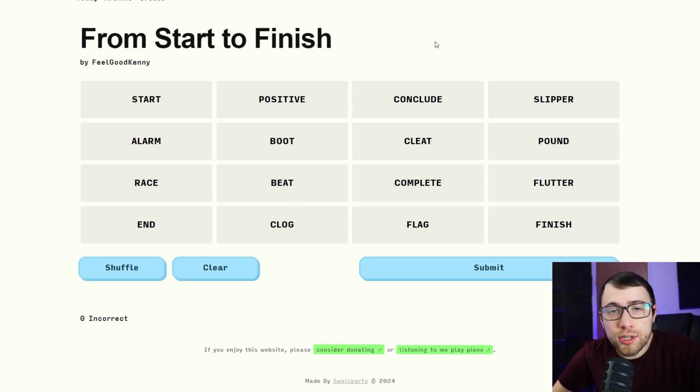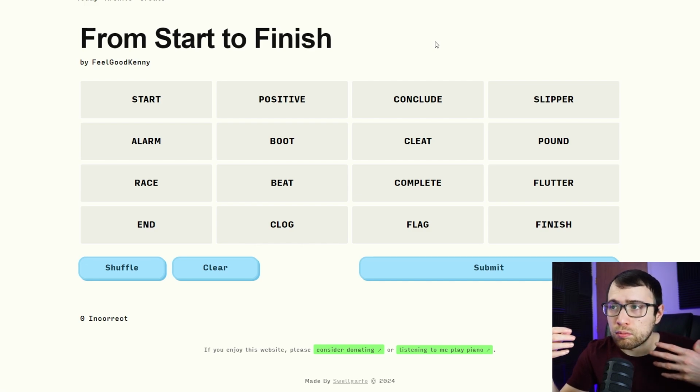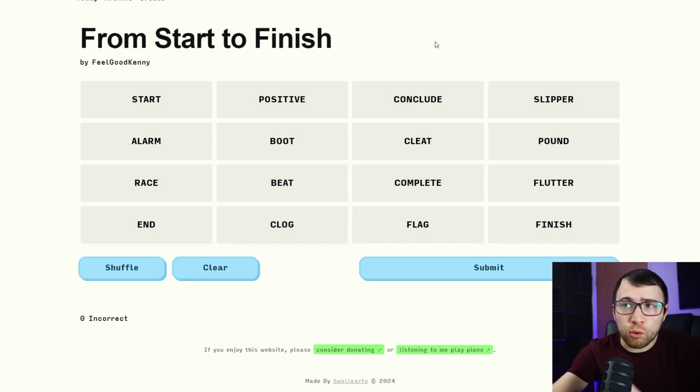This is a custom connections puzzle that I just created recently, and I wanted to share it with you guys. I've done this in the past a couple of times, but I didn't know that this website existed. This is a website that I just found recently where you can input your own words and create your own category names, and then it'll create a link for you that you can share with other people. And obviously you can click on this and interact with it just like the New York Times one.